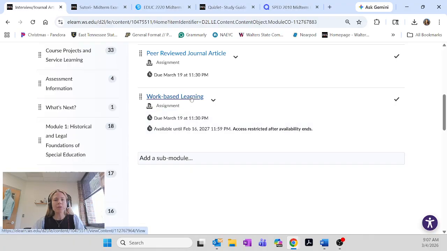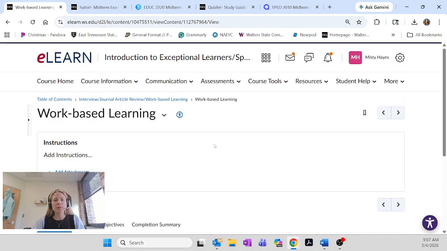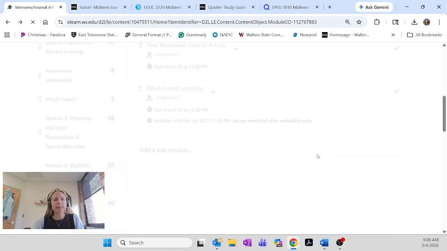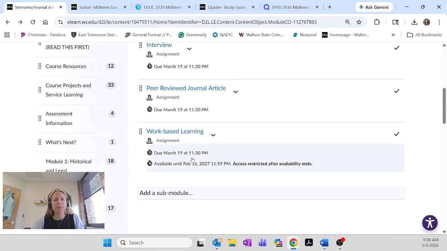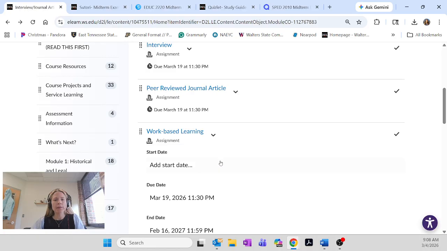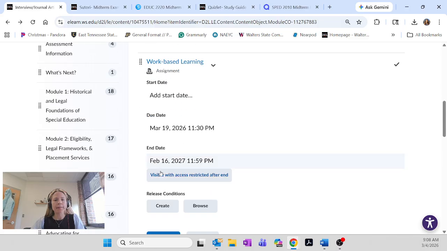And then lastly, the work-based learning. I only had one student who is completing this, and that's if you decided to work with East or West High School. Most people are doing the interview. A few people will be doing the journal article review. But what I wanted to draw your attention to is the due dates on here. Remember, these are just the links to get you to the Dropbox. You'll see here that they are due on March 19th. So please make sure that you get that done by then.